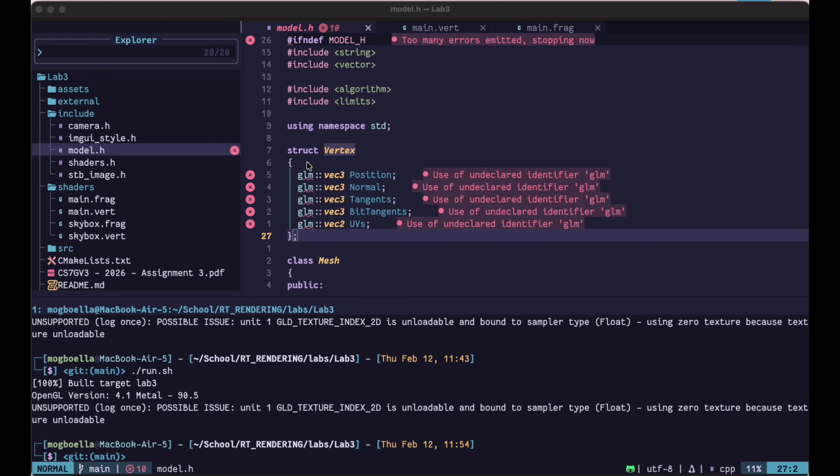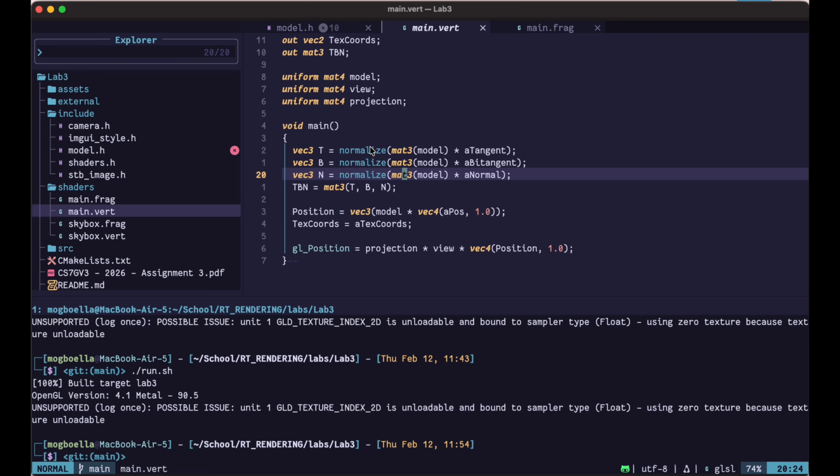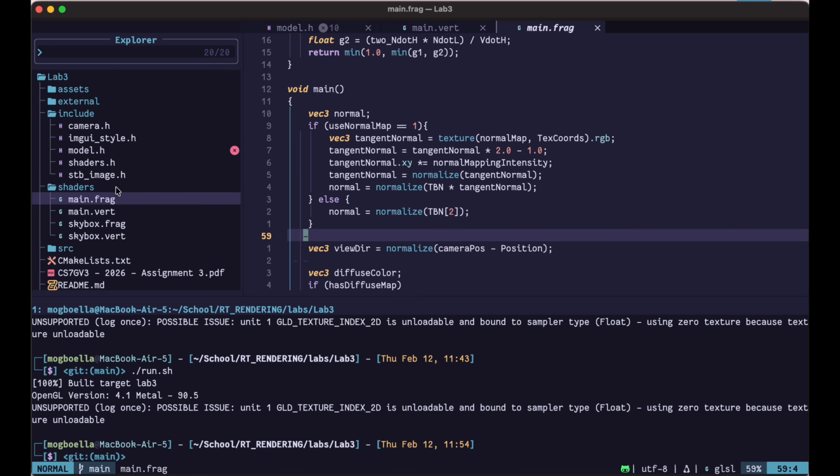To make normal mapping work, we need more vertex data than usual. Each vertex stores a position, a normal, tangent, bitangent, and UV coordinates. The tangent and bitangent are essential because normal maps are defined in tangent space. To transform these normals into world space, we construct the TBN matrix. Then, in our fragment shader, we sample the normal map and use the TBN matrix to transform into world space. That transformed normal then replaces the interpolated vertex normal in the lighting calculation.